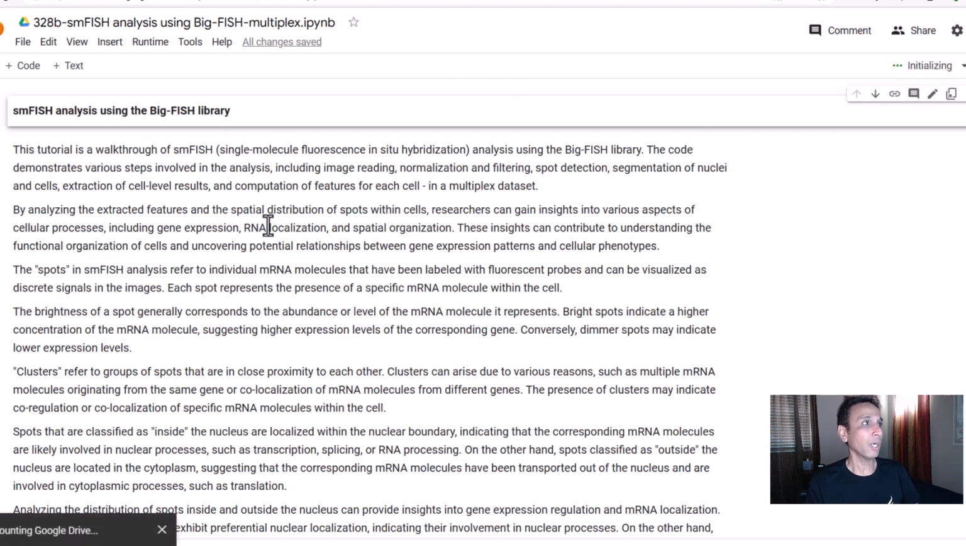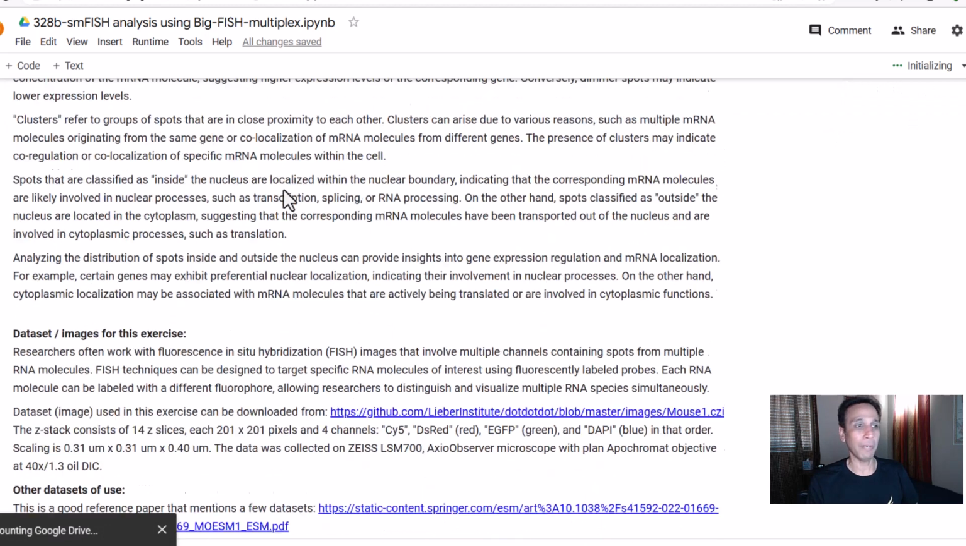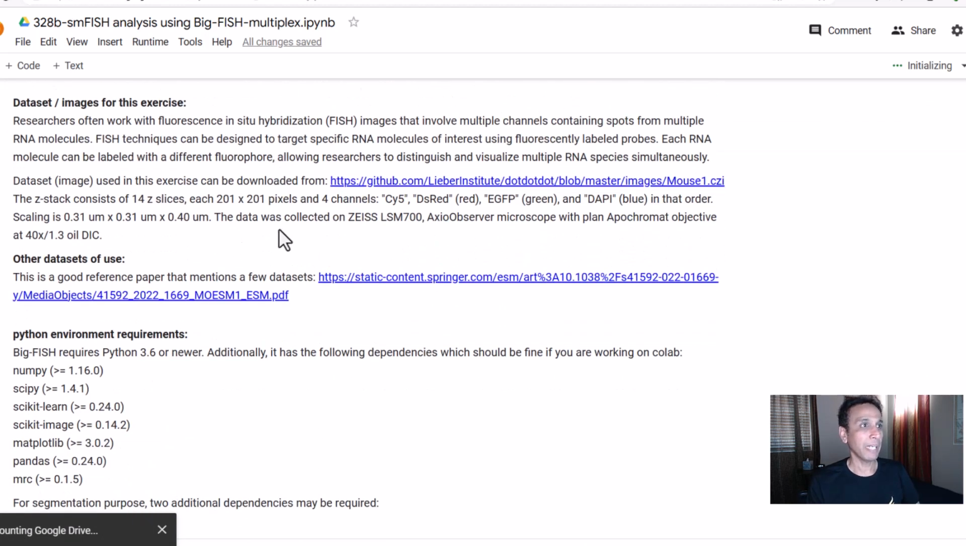Okay, so this one is basically multiplex. I actually downloaded this data set. I did a Google search of where I can get these types of data sets, and I found one. Luckily, it's a CZI image. That's a Carl Zeiss microscope image, a single image that has multiple channels, 14 Z slices, each 201 by 201 pixels, and it has 4 channels: CY5, DS-Red, EGFP, and DAPI.